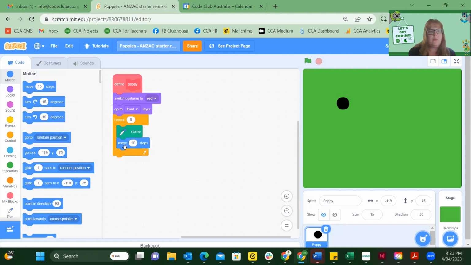So we're going to get it to move 30 steps. And after it's moved 30 steps, it is going to rotate 60 degrees. Let's give that a go. If we click on the code, we have the beginning of our poppy.